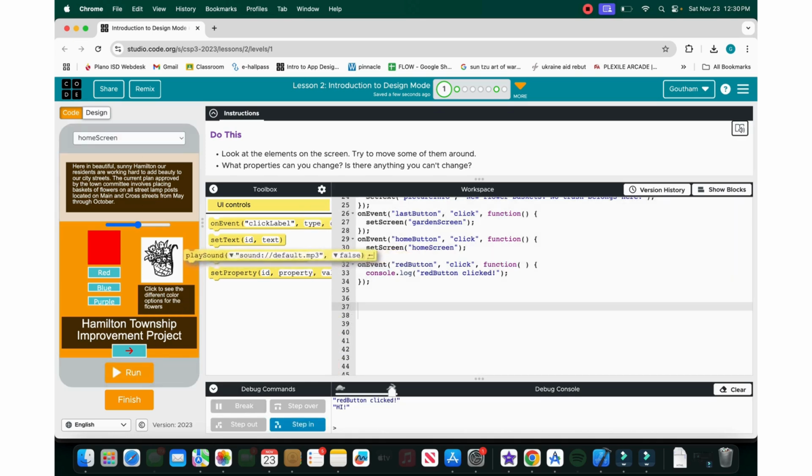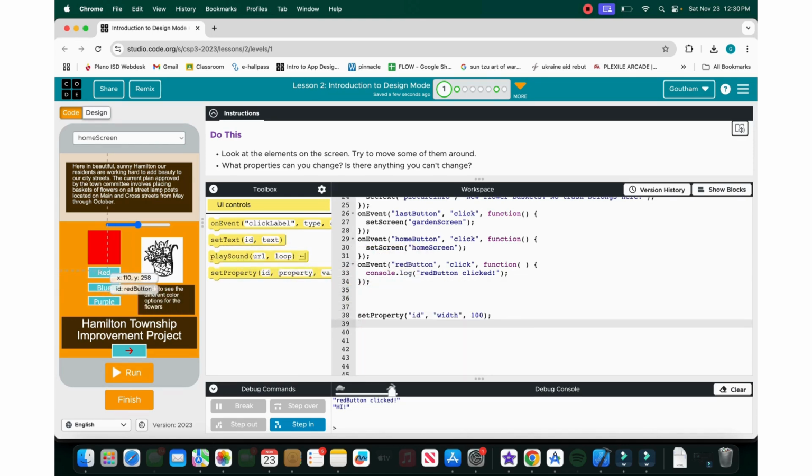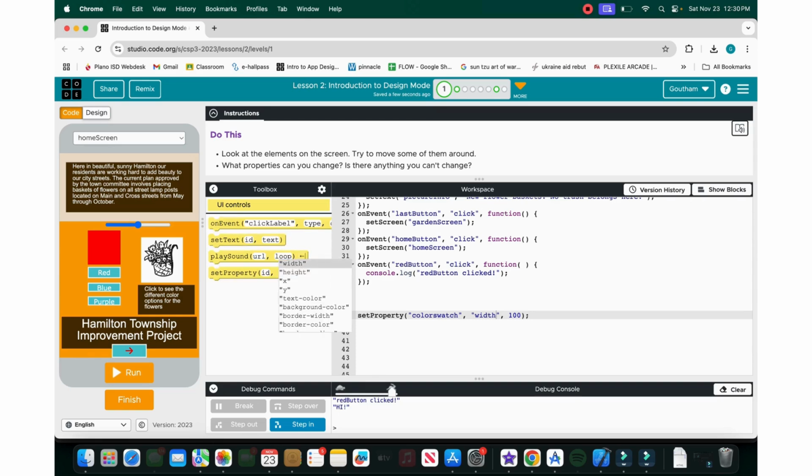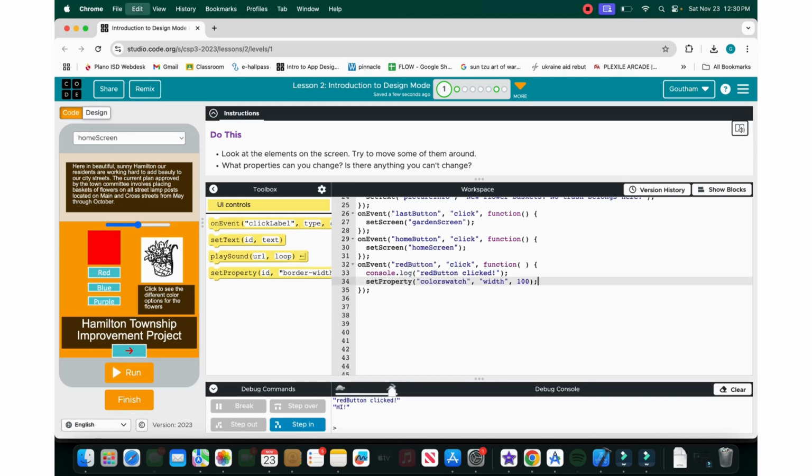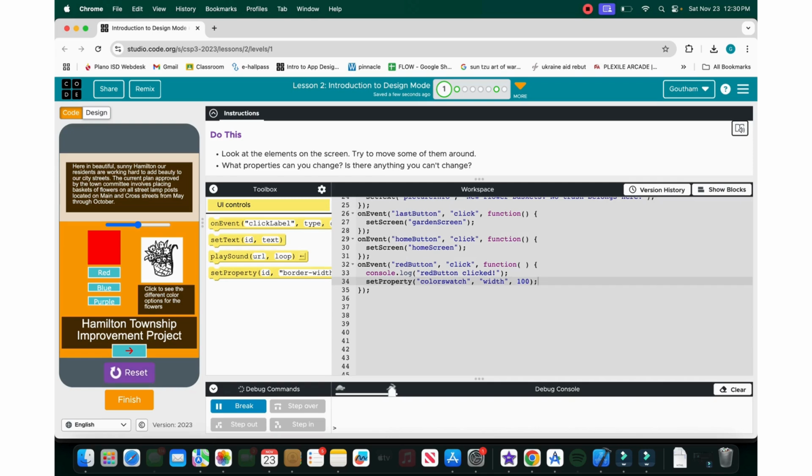Then we have the play sound. Then we have the set property. So for example, when we click the button, we're like, oh, let's change the property of the colors if we click blue. So you set the property of this color's watch. You can see that there are many properties: height, text color, background color, border color. Let's just say we want to make it wider. So let's run it. You can see that it did get wider.